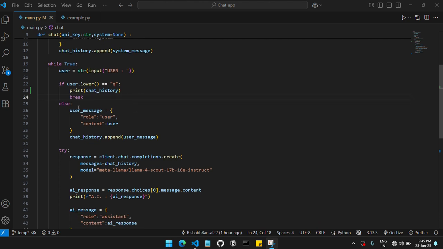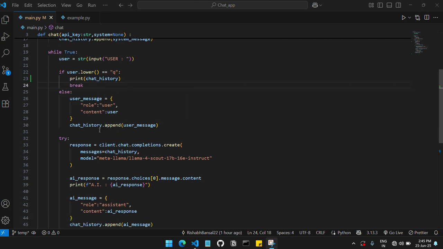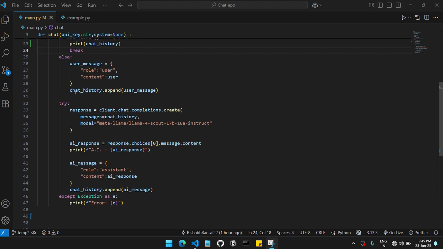Else, the user message will get the following schema. Role user, content is going to come from the user variable, which stores the input from the user. Then we are appending this user message into our chat history. After doing this, we need to call our model. We need to generate a response based on the input from the user. So we are creating a response and storing that into the response variable.